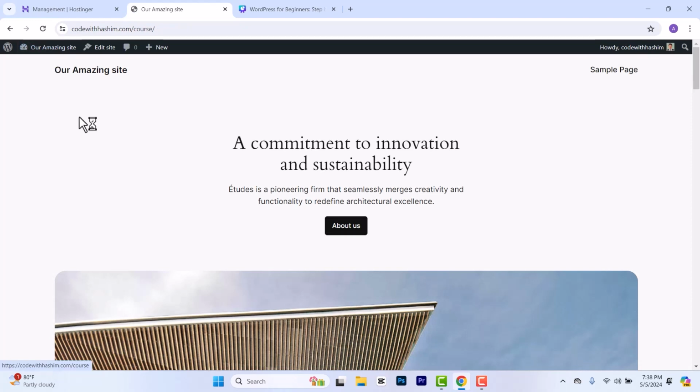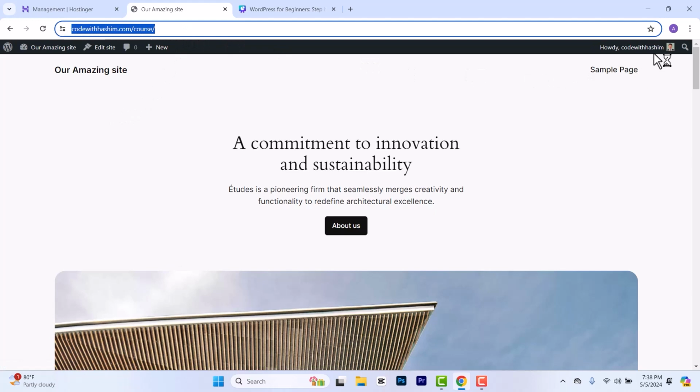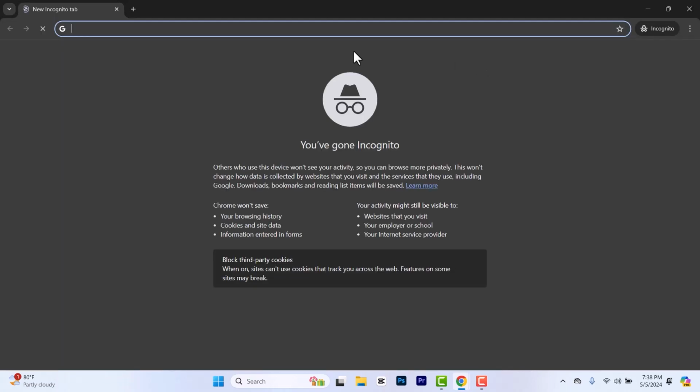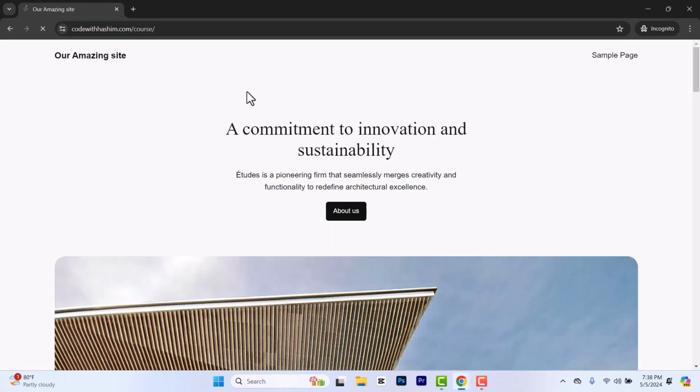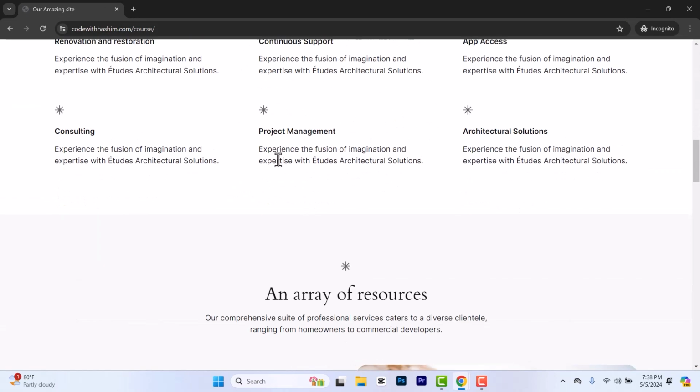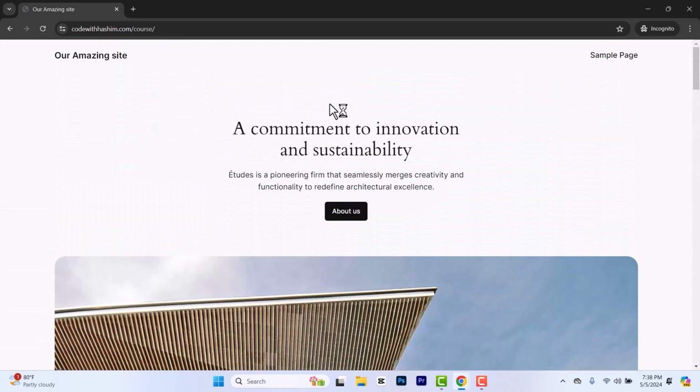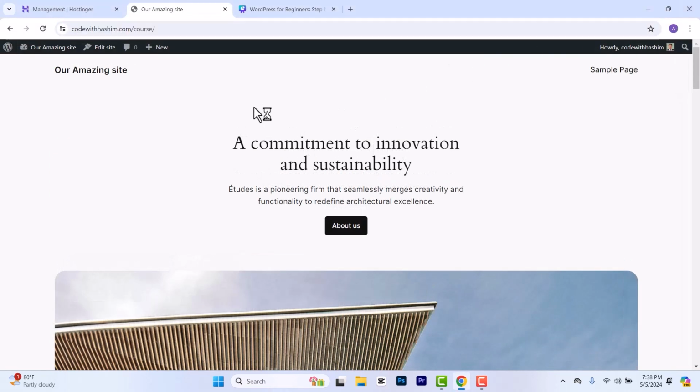So let's see what is the difference between when an admin logs in and how it will look when a normal user visits it. So I will copy this and let's visit our website. And this is how a normal user will see it. Notice that there is no admin bar. Let's close it. We'll go back.